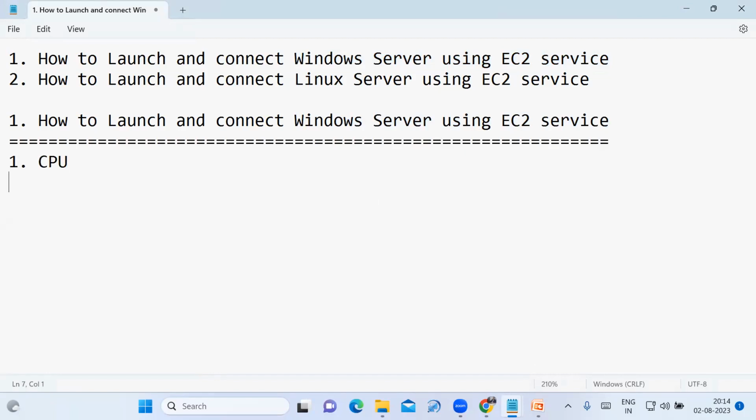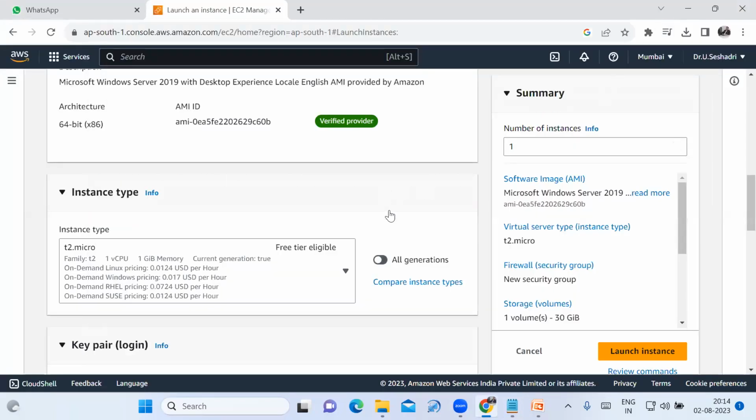One is CPU. Second one is storage and the memory, to launch any server. You are launching a Windows server.